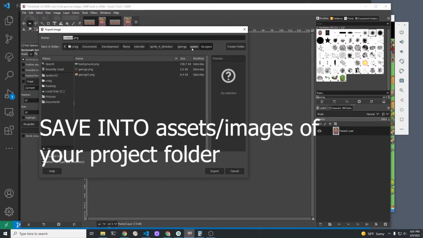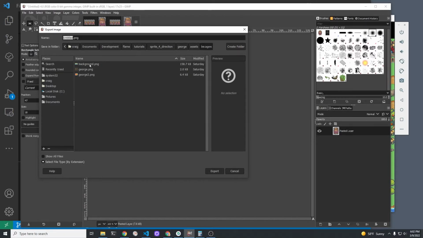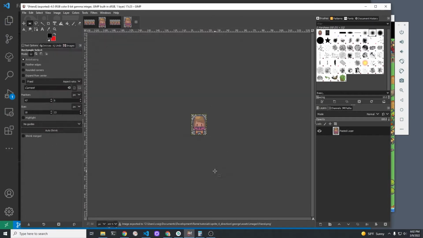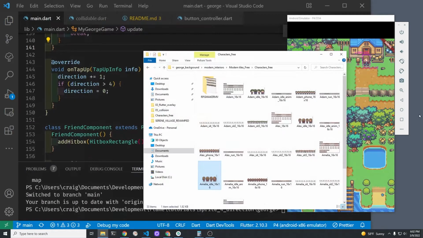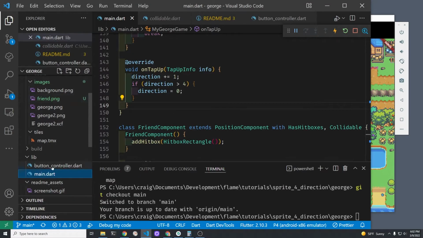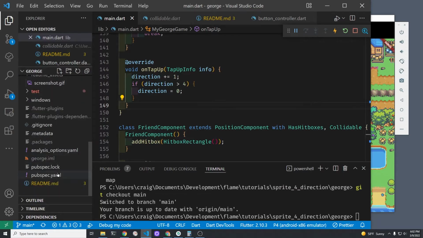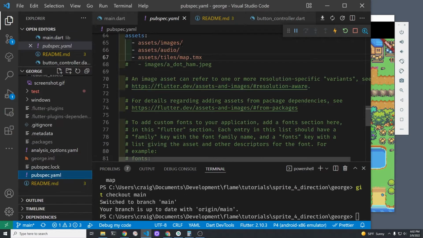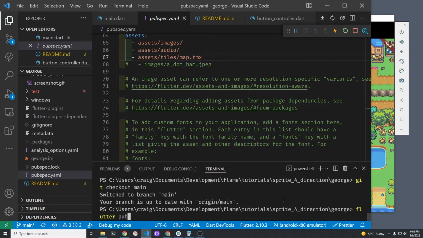into the assets/images folder of your game project. Just call it friend.png. Make sure you run flutter pub get after you add the image in, and just confirm that the pubspec.yaml file has assets/images in there.